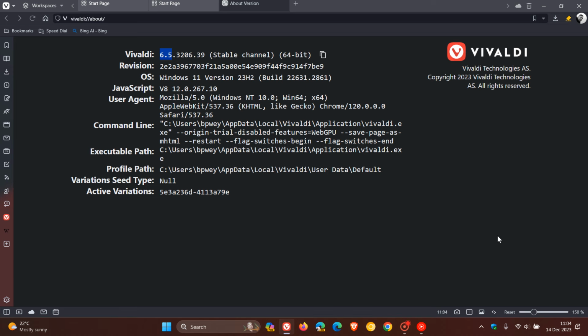Now, once the update has been installed, the browser version has been bumped up to 6.5.3206.39, and the Chromium platform, which the browser is based on, as you can see, has also been bumped up to version 120, which will include all the latest improvements, bug fixes, and security updates that have rolled out recently to Google Chrome and other Chromium-based web browsers. So even if you're not interested in these new features, just double check your browser is up to date if you are using Vivaldi, because this does include a good couple of important security fixes.